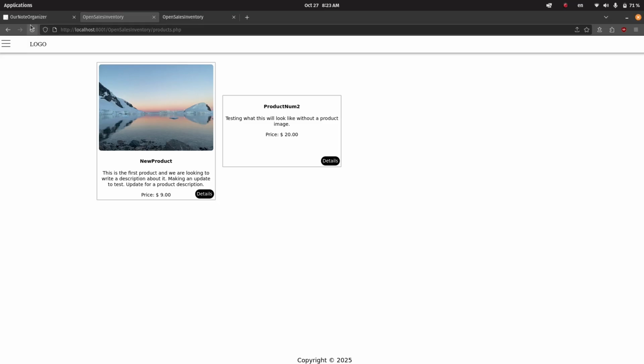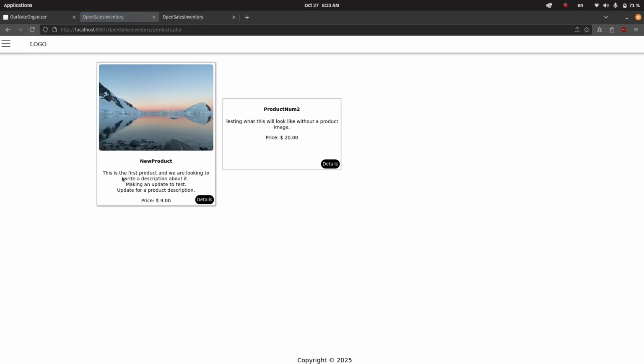But let's save this and we can see what the change looks like. If we save this and then reload the page, see, all the line breaks are being preserved, and if there's overflow, that's also preserving it. So we can make that change.